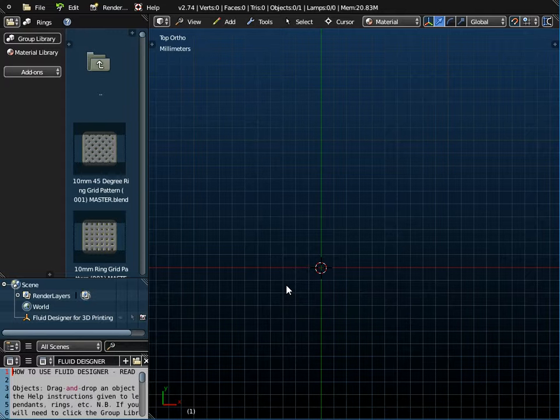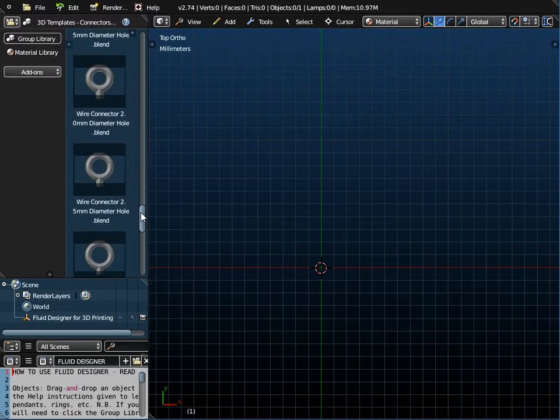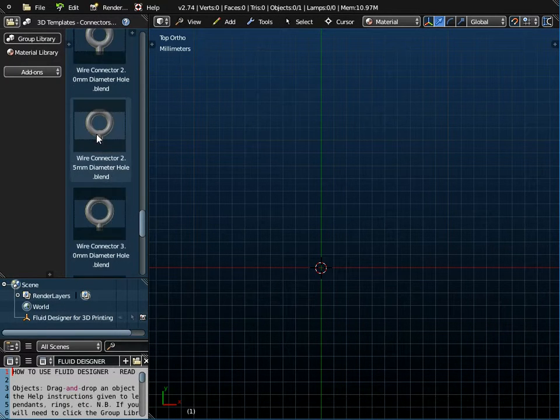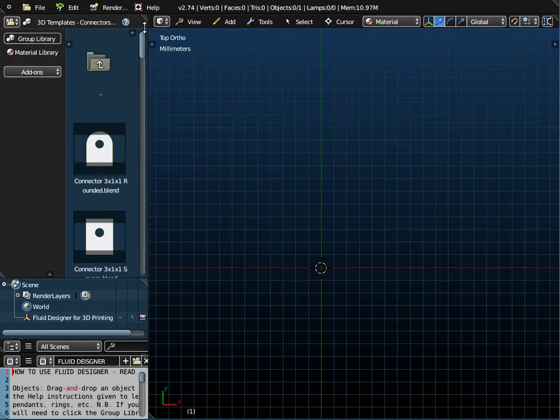So if we start Fluid Designer for 3D printing up, we're going to use the connectors folder to add a wire connector, a wire ring at the top of it. I'm going to use one with a 2.5mm diameter hole, but we could use 3 or 3.5, it just depends what kind of chain you want to use.